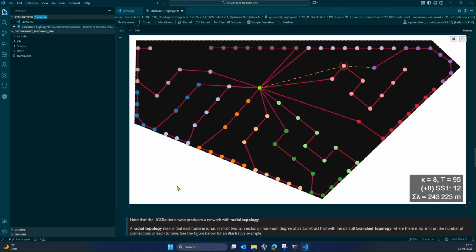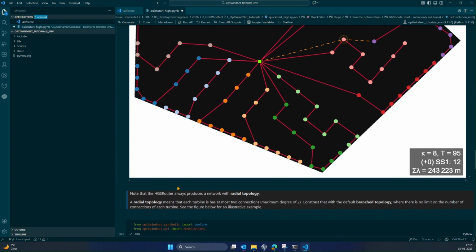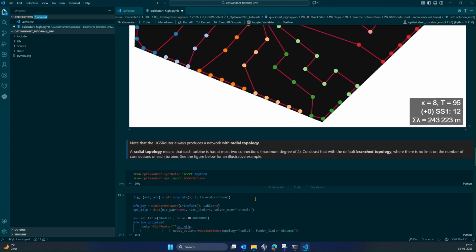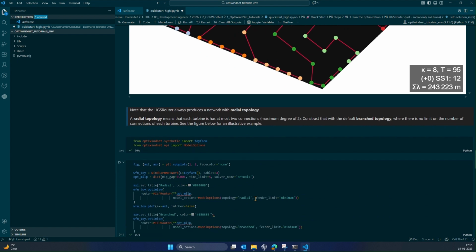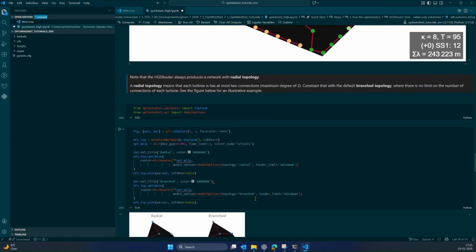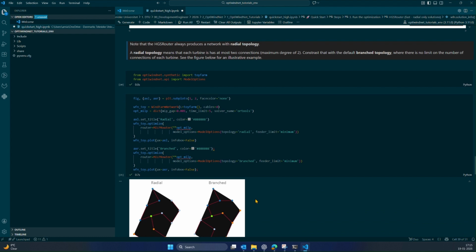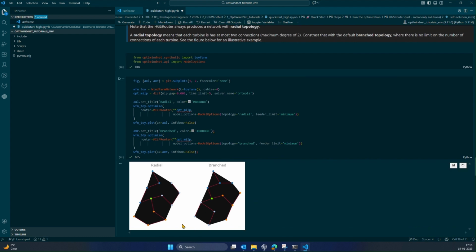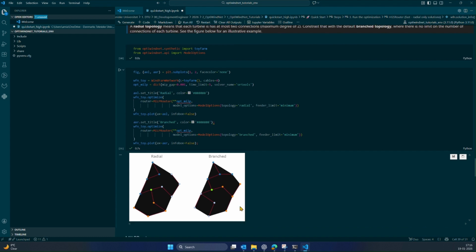Now if we compare the results, we can see that HGS router produces a better design compared to EW router. Also keep in mind that HGS router always produces a radial topology. In a radial topology, each turbine has at most 2 connections, which means a maximum degree of 2. In branch topology, there is no strict limit on the number of connections per turbine.